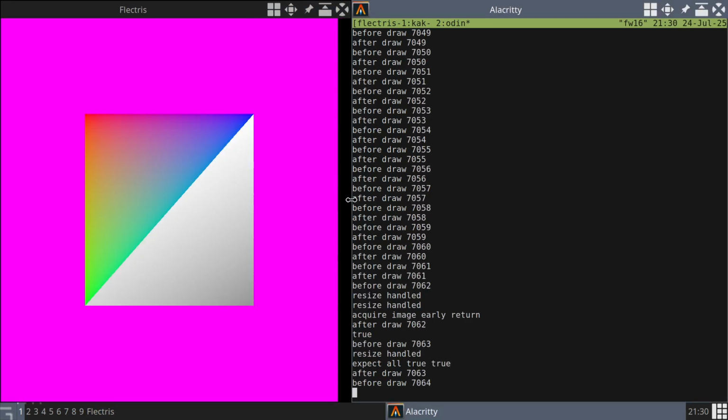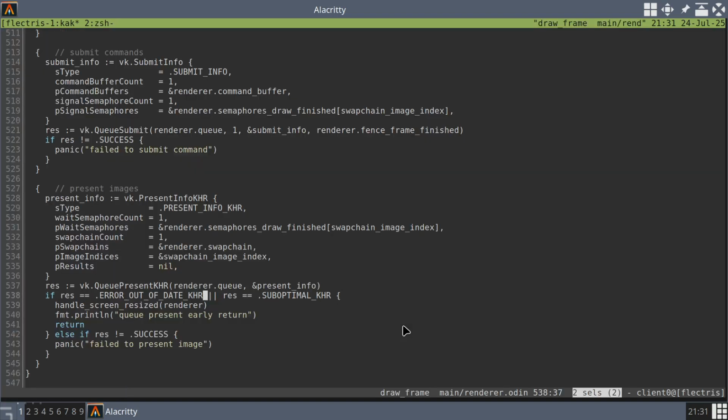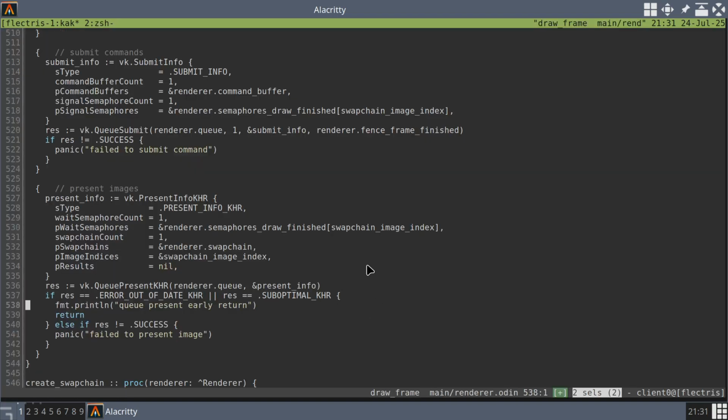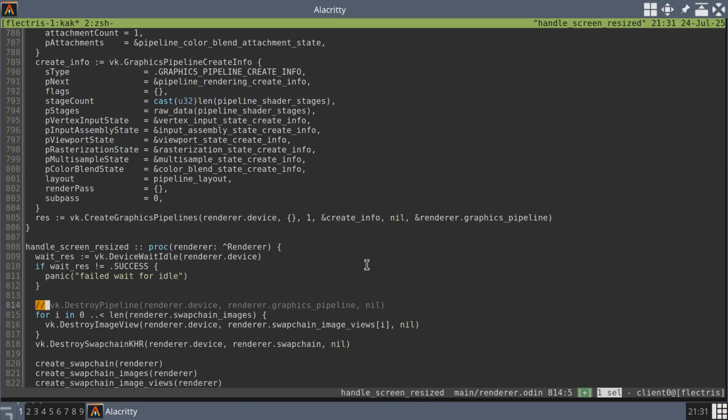So we've got that, that's fizzing along. No, so that's not done it. So resize handled, require image early return. After draw 7062, then the GLFW thing triggers. Yeah, so that's slightly painful, right? Because we end up hitting it twice. This is why I was thinking it might make sense to rely just on the GLFW thing. So I think we undo that. That feels like it's making more of a mess, not less. Put that back in.